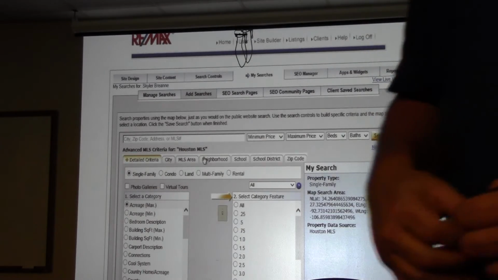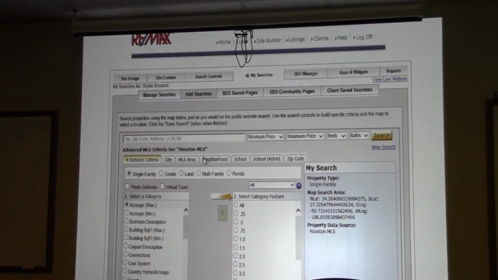Now when you click on the advanced search, click on the numbers for your MLS. Another window opens up with a bunch of tabs. In this case, for Houston, we've got detailed, city, MLS, neighborhood, school, school district, zip code. Now before we go in and start actually creating searches, we're creating a search for a specific neighborhood. How many neighborhoods are in the Houston MLS? Okay, we'll just use the word a lot.